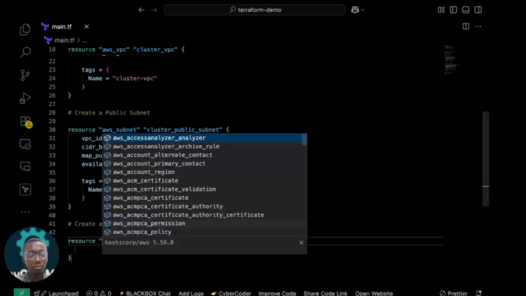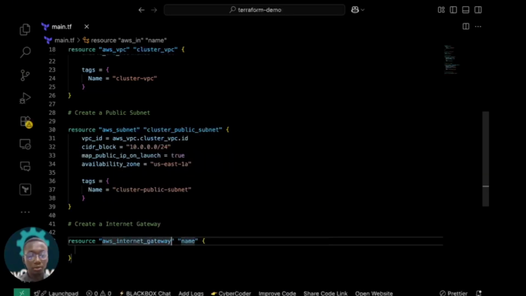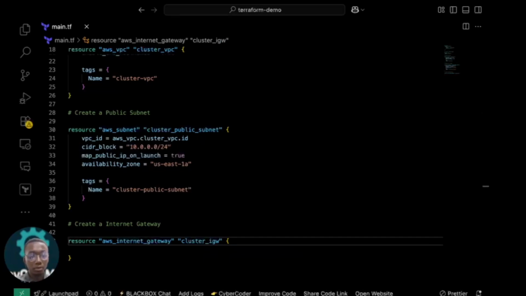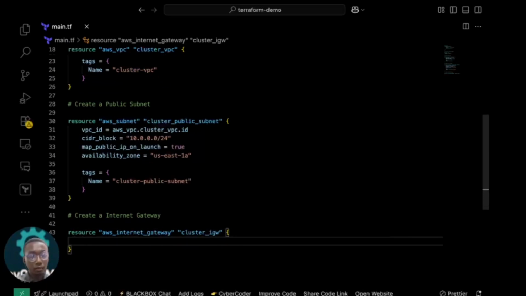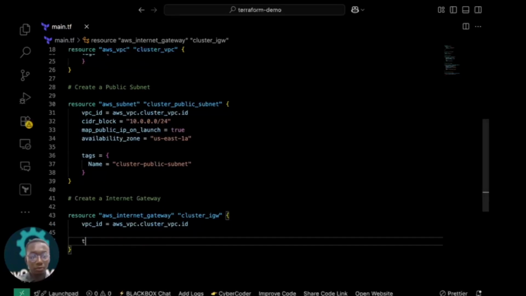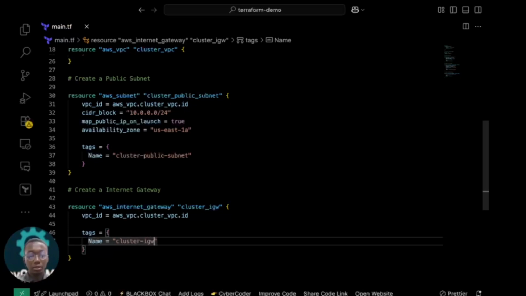So we get the resource block, and it's going to be aws_internet_gateway, and we're going to call it cluster_igw, which stands for internet gateway. Alright, so we're going to get our VPC ID again. So that's going to be this, and we're just going to wrap that up, give it a tag with a name called cluster IGW.